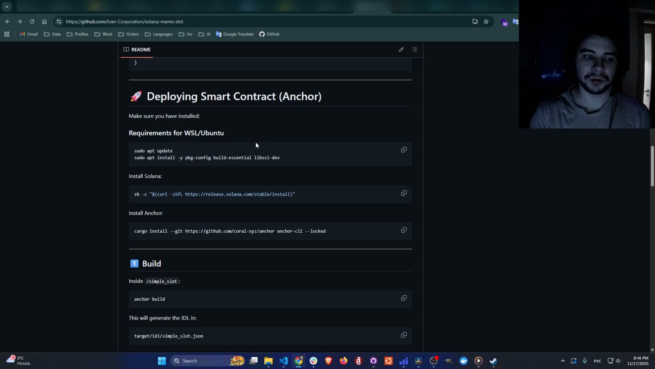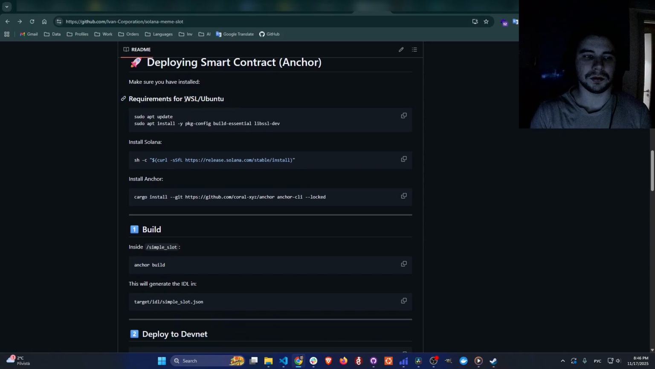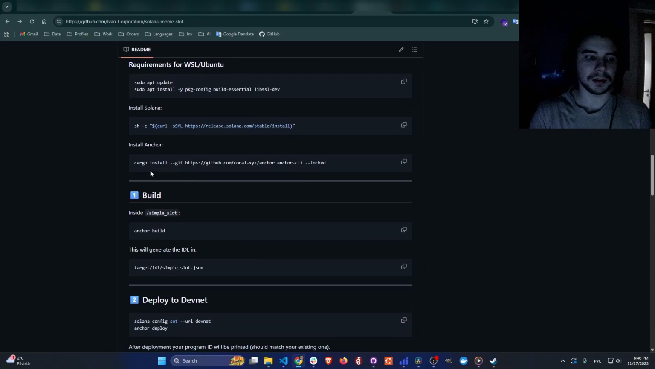For WSL or Ubuntu we need this library here. They have Anchor on Windows, but it works strangely. I recommend you use WSL anyway, because on Windows some libraries are broken, with compatibility problems, etc. So in our case we're going to use WSL. I already did this. You can write sudo apt install with the dependencies that we need to deploy. We install Solana if you still don't have it, and install Anchor with cargo install.